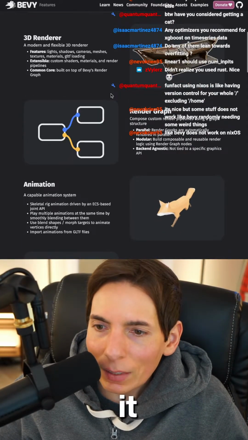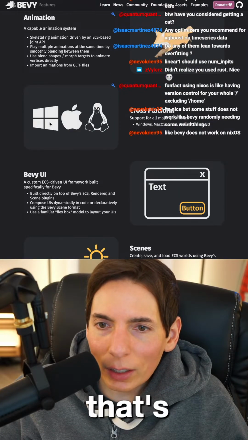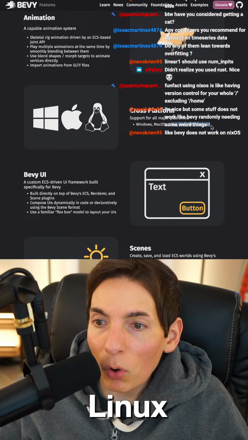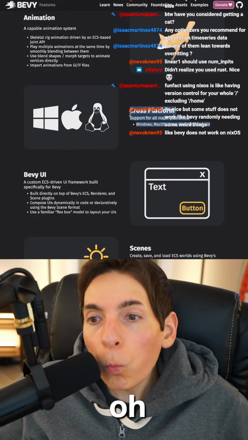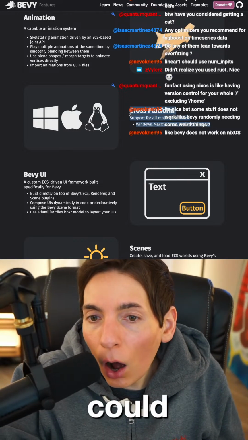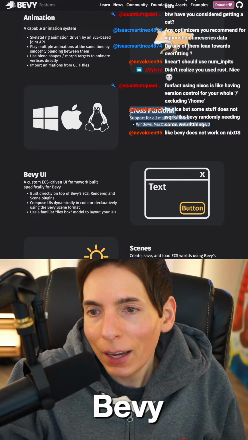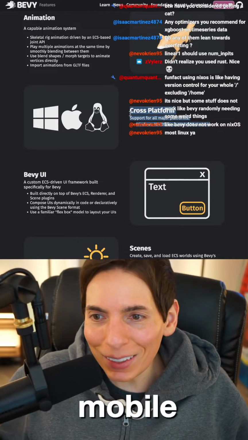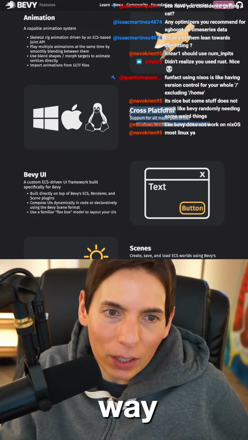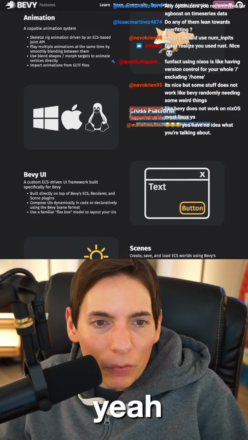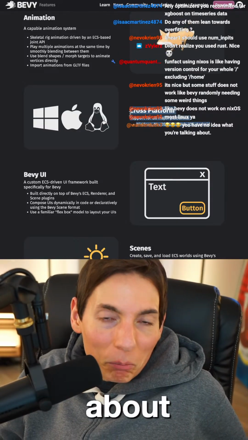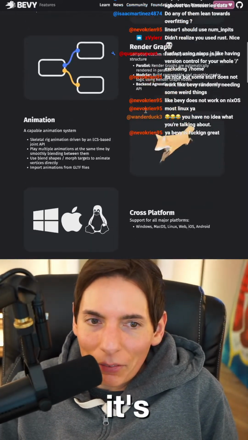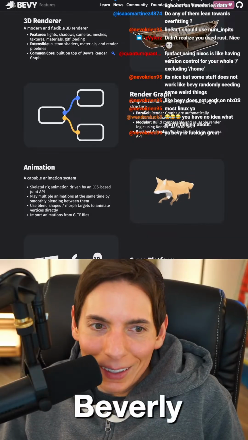Bevy does not work in NixOS. Oh, okay, got it. It looks like it works here on Windows, Mac, Linux, web. Oh, no way. So you could write all of your code in Bevy and it will work on all the platforms, including mobile. That's amazing. All right, Bevy's the way to go, you guys. Most Linux, nice, yeah. Most of the time, you never know. Yeah, Bevy is great. It looks amazing.